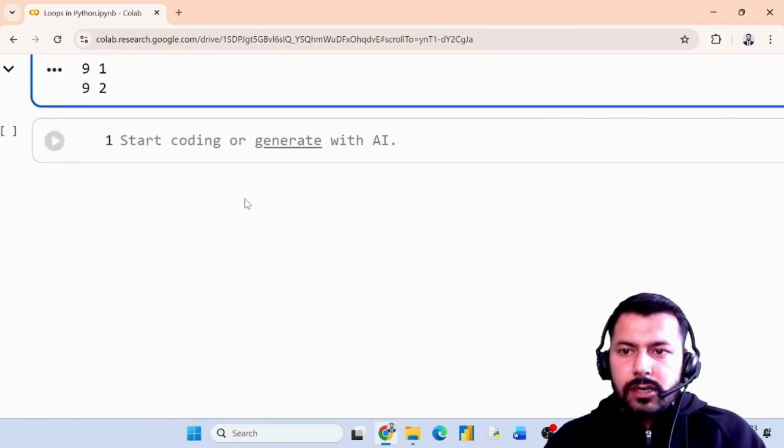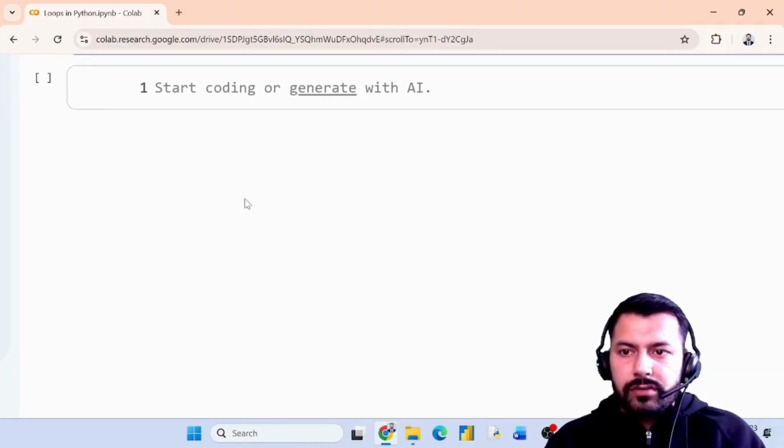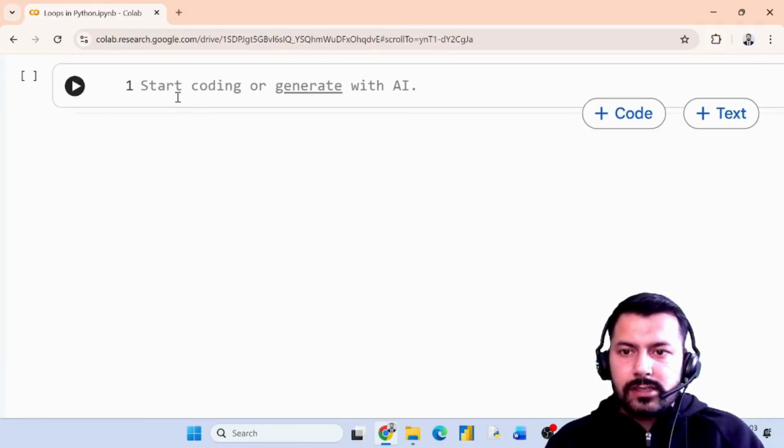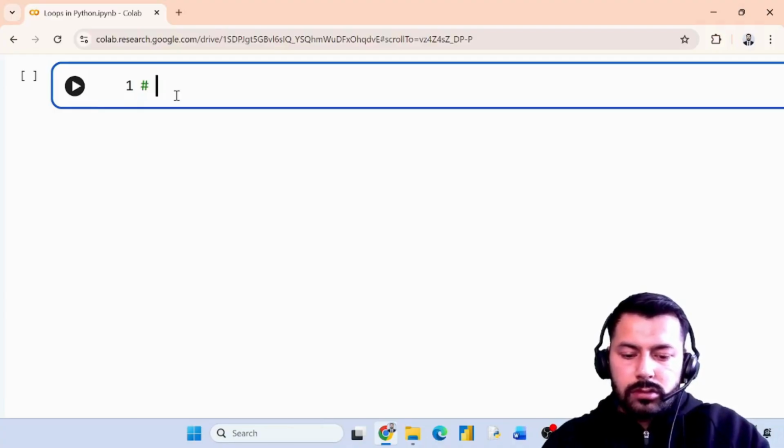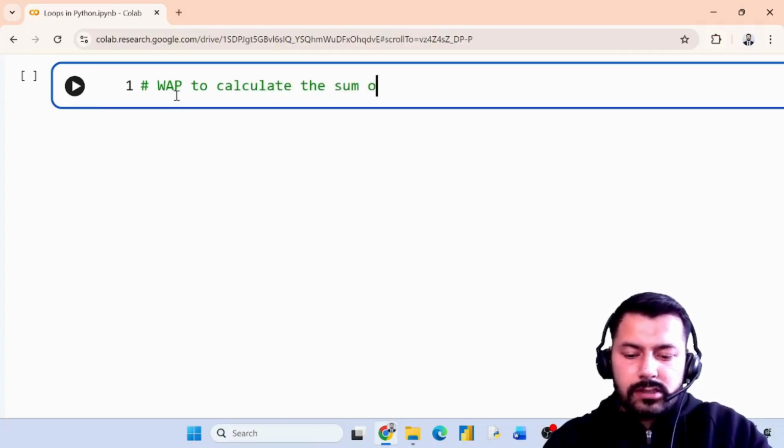I hope the nested loop concept is also clear to everyone. So now let's discuss how to write a program to calculate the sum of 10 numbers.